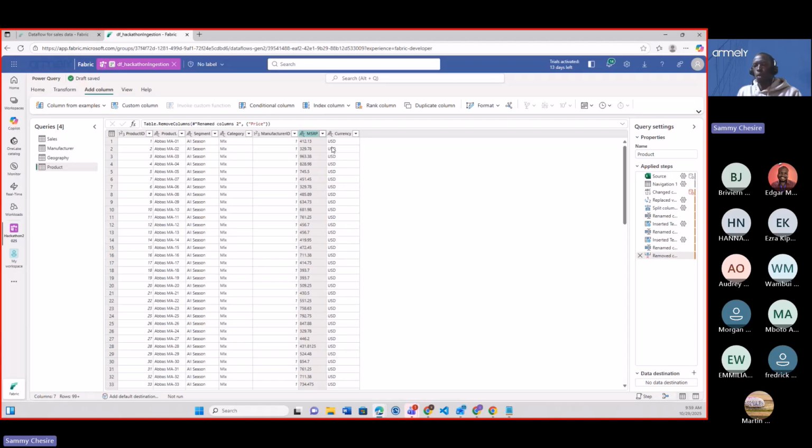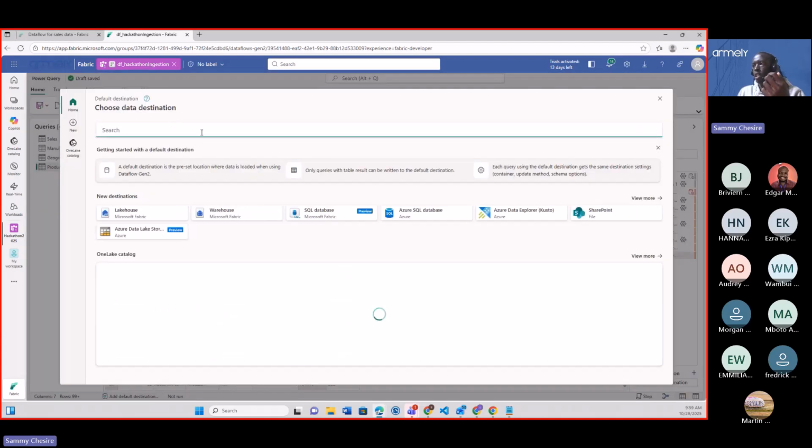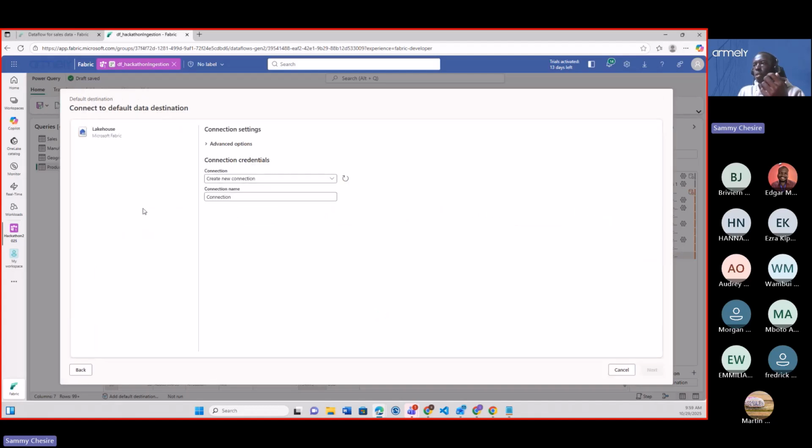And now, let's say we are satisfied with all the cleaning process we have done. So we want to save this data to our lakehouse. So we come here, we want to add a default data destination, and we want to add it to our lakehouse. So it gives you that dialog. So next.